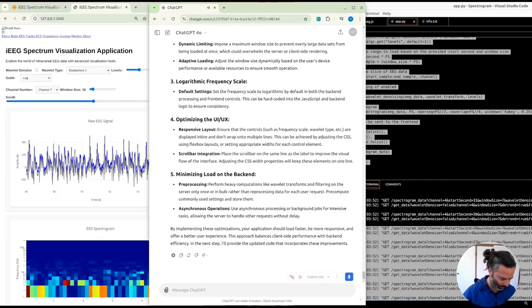To improve the loading time and overall performance of your Flask-based EEG visualization application, we can implement several key optimizations. 1. Reduce server-client communication. Data preloading. Load and pre-process the data in larger chunks on the server side, so the client doesn't need to request data as frequently. Batch data requests. Instead of fetching data every time the user interacts with controls, consider loading the entire dataset or a significant portion up front. The client can then handle local rendering based on user interactions. Caching. Use caching mechanisms to store frequently accessed data on the server side to avoid redundant computations.